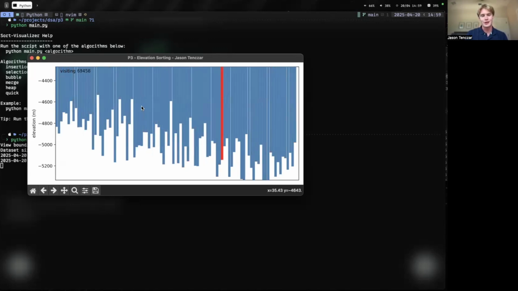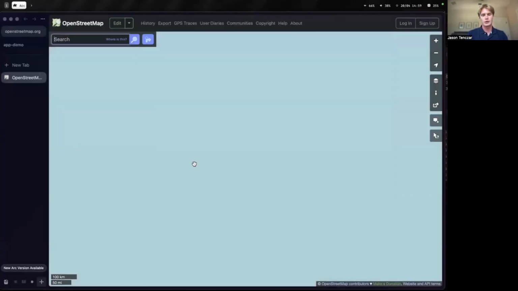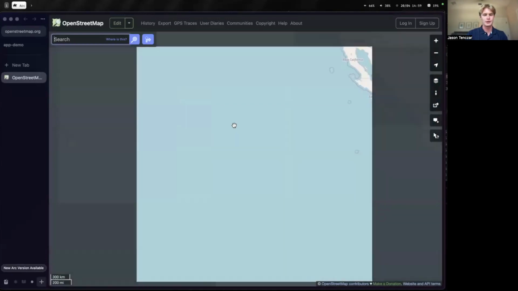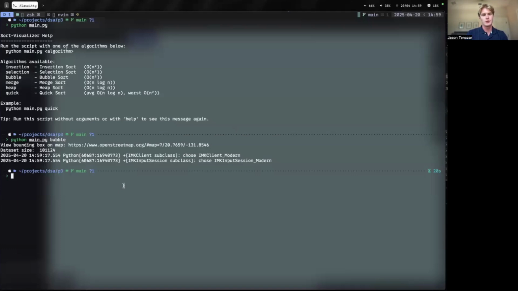Now, this might take a little too long to run. I don't want to bore you guys with this running, but anyway, we can see that whenever you run the program, it will give you a link, and this link will show you the box that it decided to sort. And we are in the middle of the ocean. So let's try this again, but let's use merge sort instead.